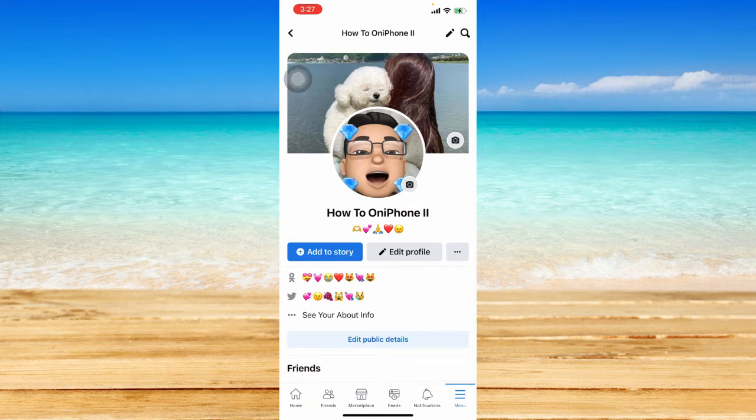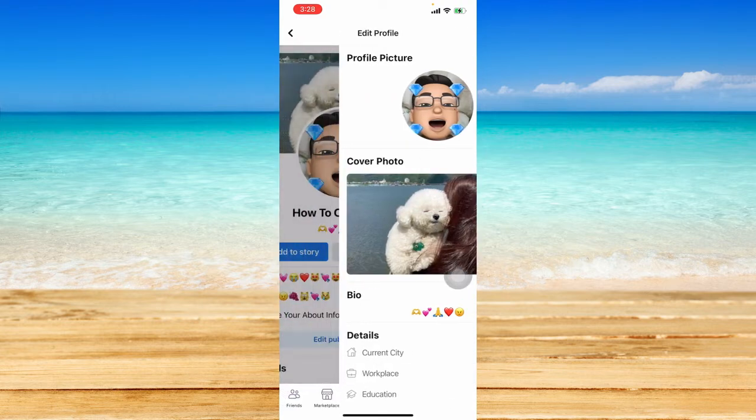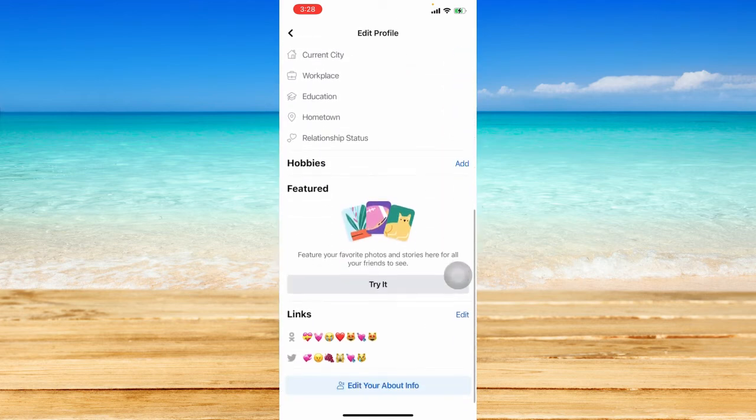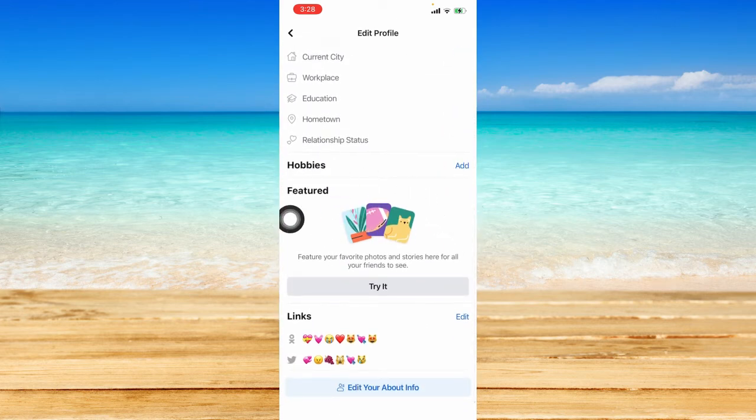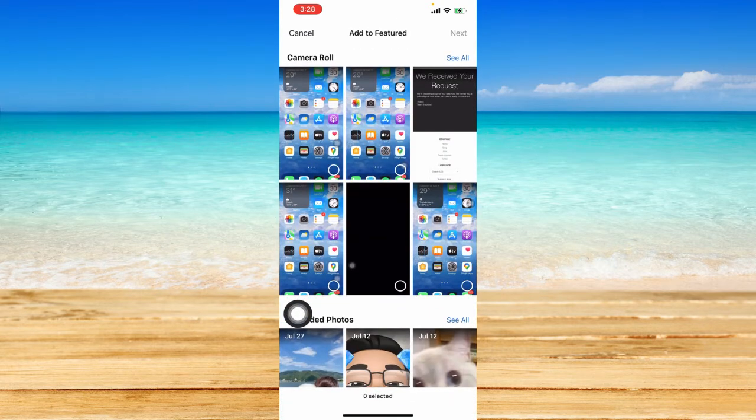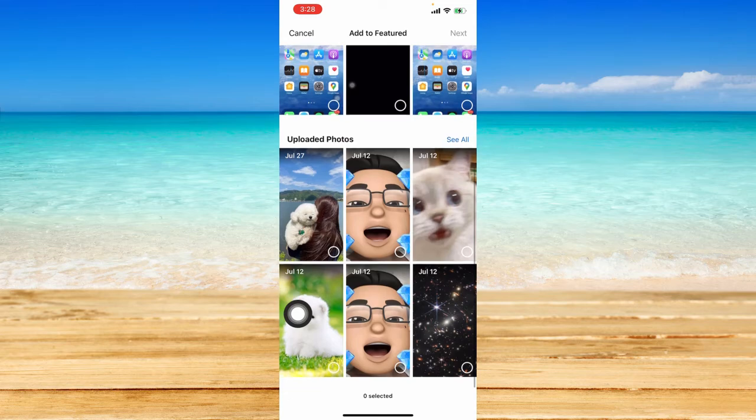So to find Facebook featured photo settings, or the option to add your featured photos right at your profile, let's simply click on this edit profile option right here beside add to story. And let's scroll down a bit from here and you should see the section that says featured. This is where you can actually add your featured photos and stories for your friends to see. So just click on try it and you can add photos you want.